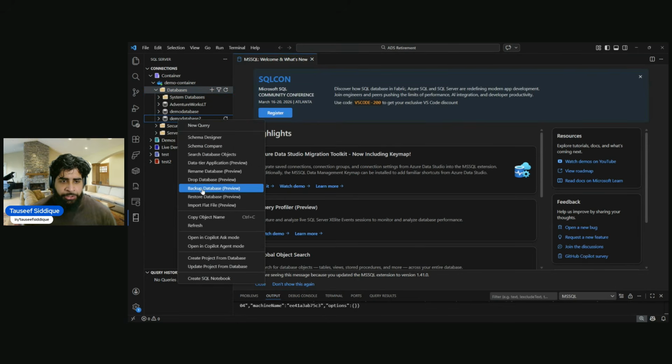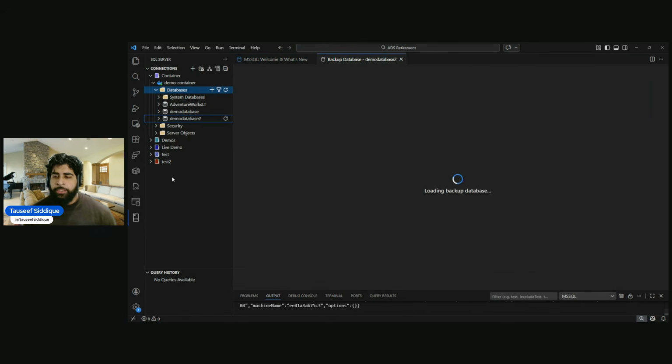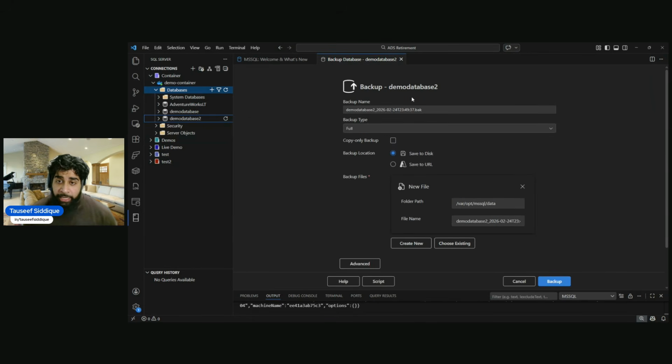I'm going to enter database backup. So in this dialog, I can rename my backup. I can select my backup type. So I can choose between either a full, differential, or transaction log backup. I am going to go to the bottom here and you'll see that I have two options for backup location. The first option is to save to disk, which will save the backup locally.